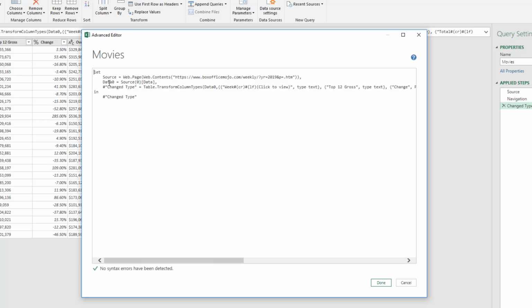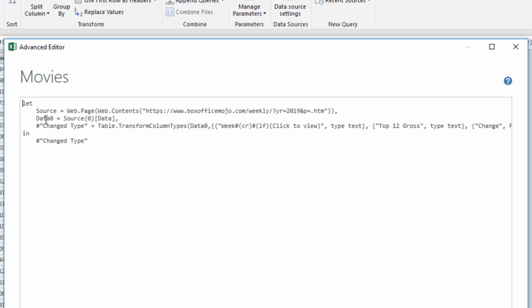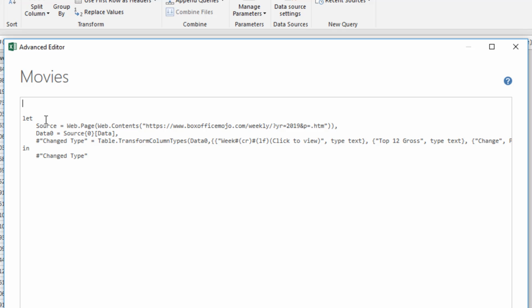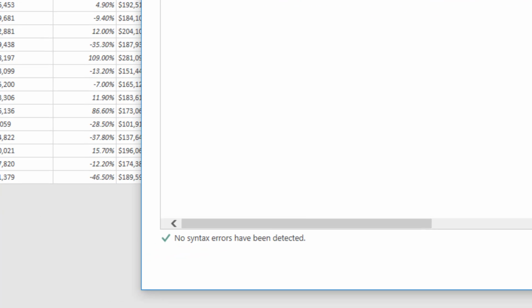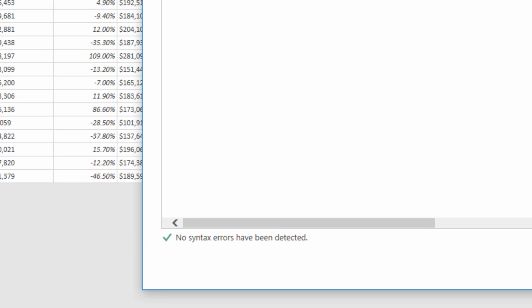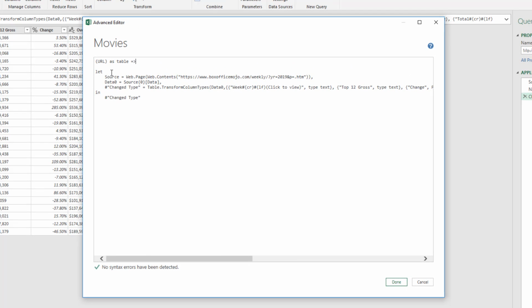And I'm going to write something above this let statement. So I press enter a couple of times, move into that space. And I'm going to type an open bracket, type URL, which is a parameter I want to use, close bracket, as table equals greater than. And you can see at the bottom, no syntax errors have been detected. Doesn't necessarily mean it's going to work, but it's happy with what I've written.